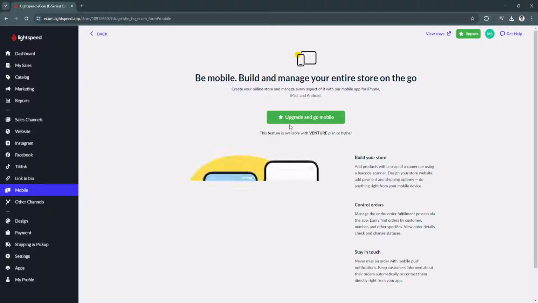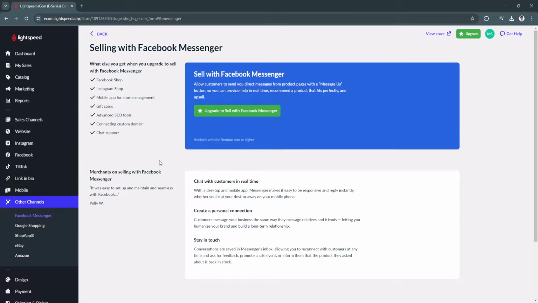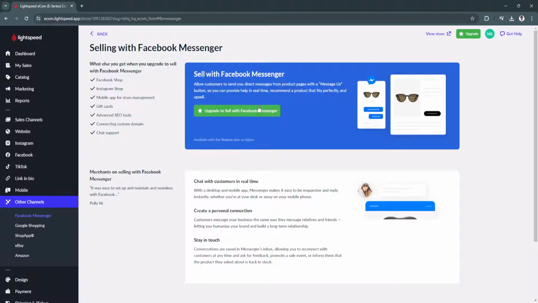Next is mobile. You need to upgrade to go mobile. So you'll have a Vend POS app on your mobile to manage your store on the go. You also have other channels right here, such as Facebook Messenger. But then again, almost all of the features of Vend POS need an upgraded subscription.